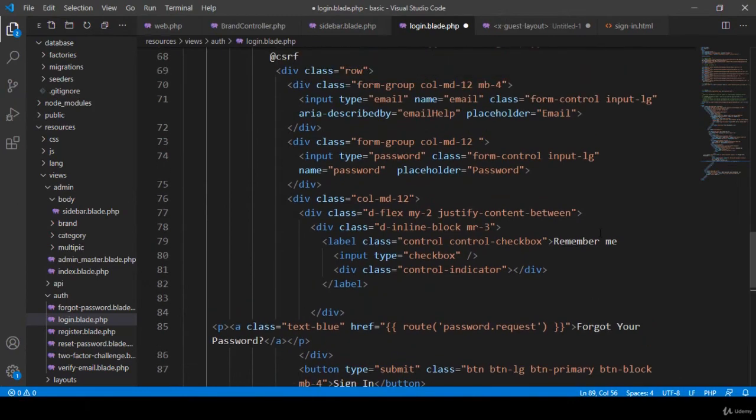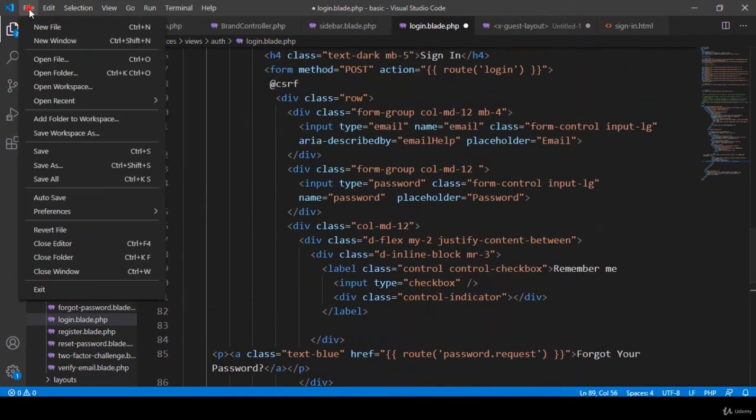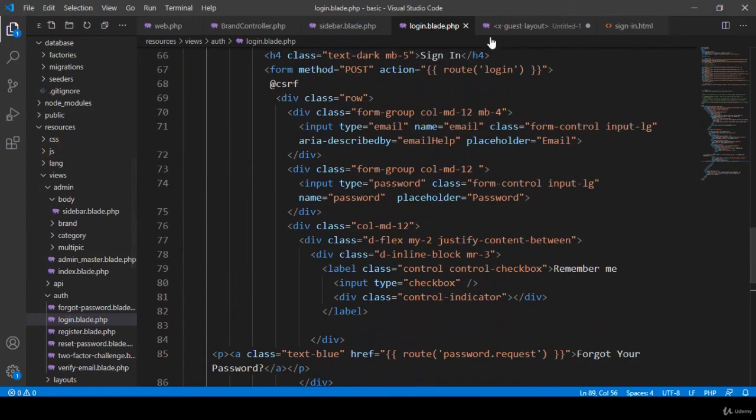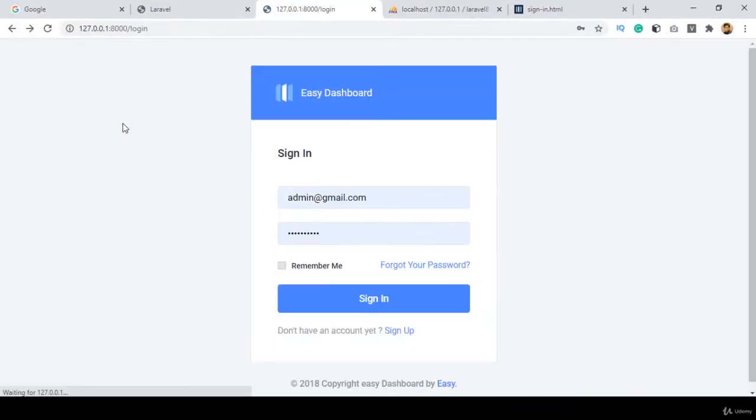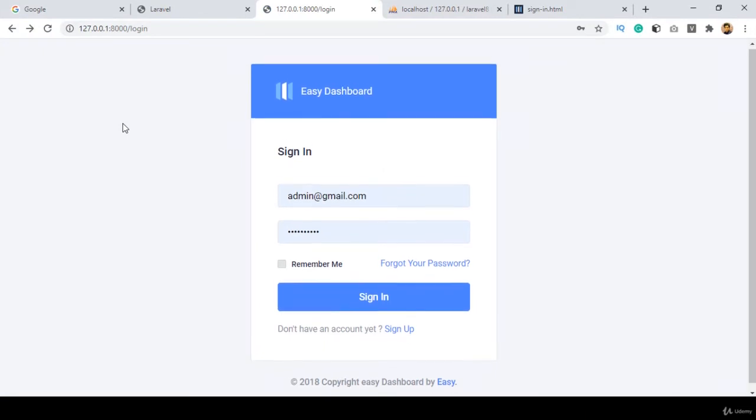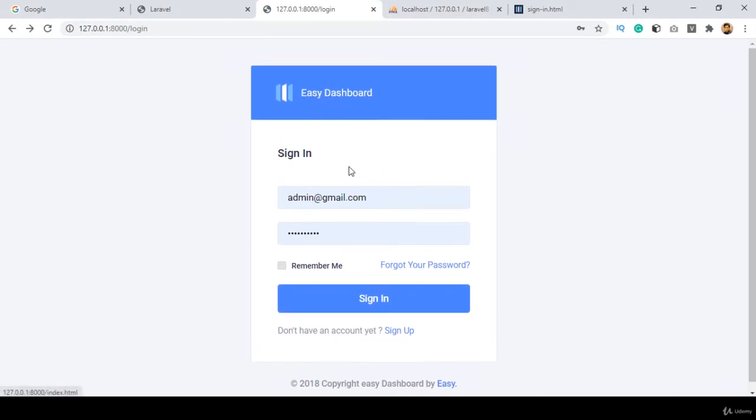So now that's all you have to do, friend. So here I have successfully updated everything, and now if you click save, so I save it, and now if you go and refresh it, yes, you can see it's now successfully updated, friend. So that is our easy dashboard. That is a sign in portion.